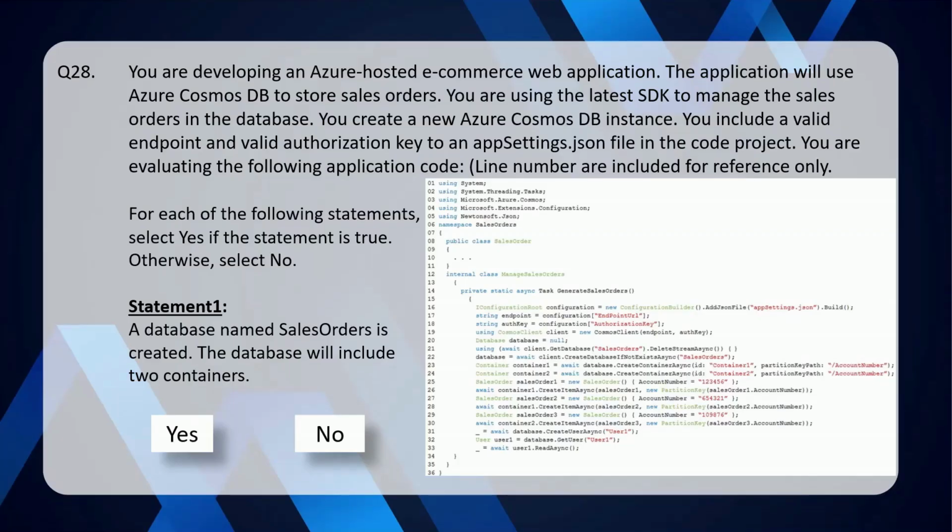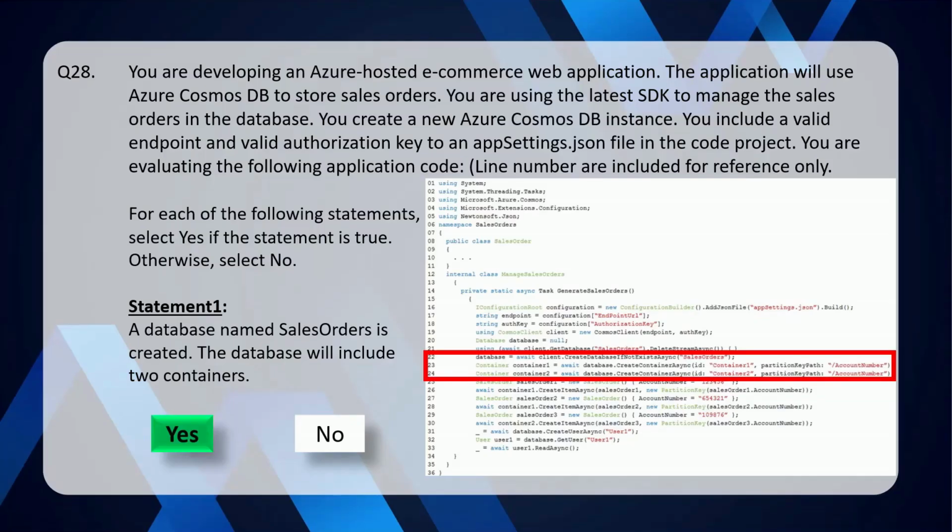The first statement is: a database named SalesOrders is created. The database will include two containers. This is a correct statement. We are creating a database named SalesOrders at line 22, and then lines 23 and 24 refer to creating containers named container1 and container2 in the database.